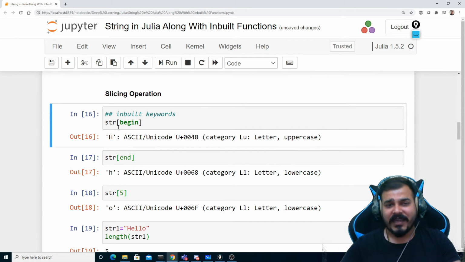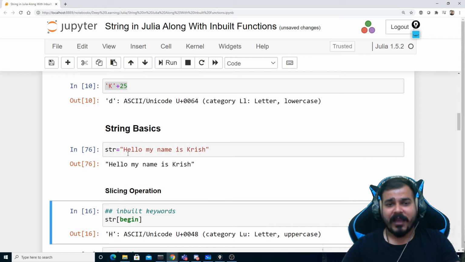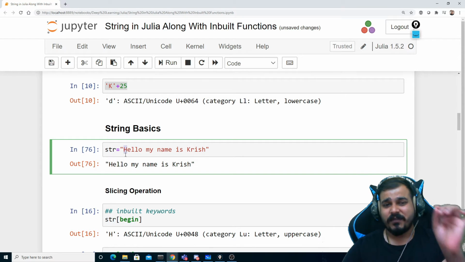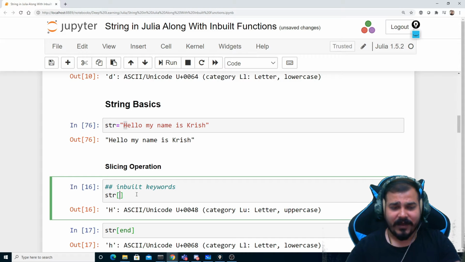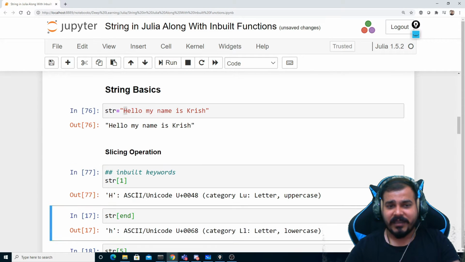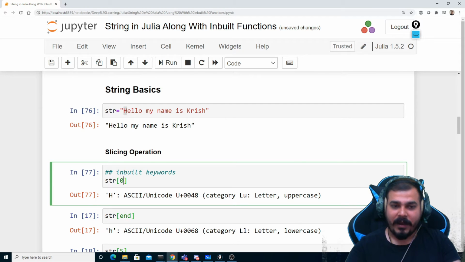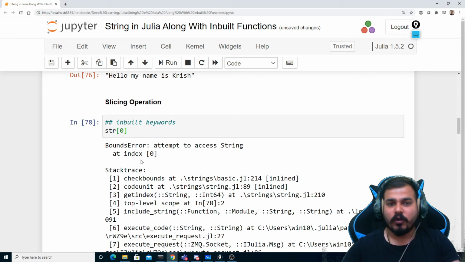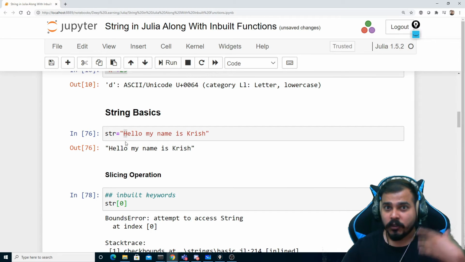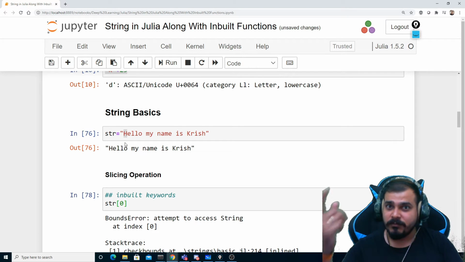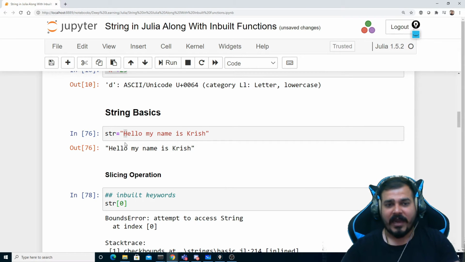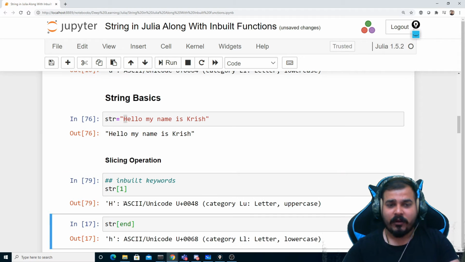Now suppose I want to take out this h, which we know is the first character of the string. In order to take out that h, I can give the value as 1. If I give str of 1, I'll get h. If I give str of 0, I will get an error. This shows that indexing in Julia starts from 1, whereas in Python it starts from 0. I hope everybody knows that. So if I write str of 1, then only I'll get h.